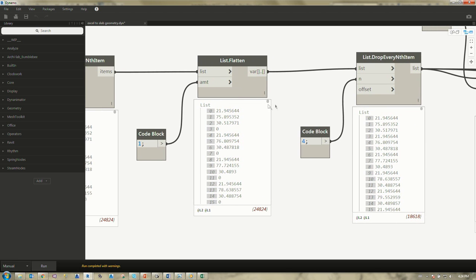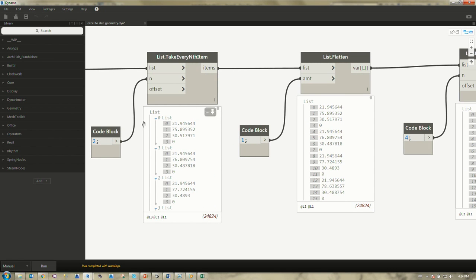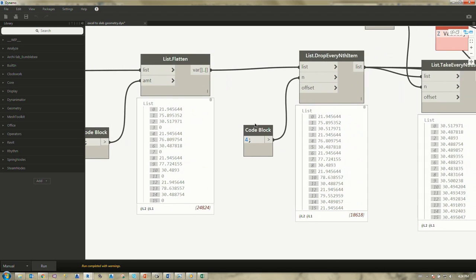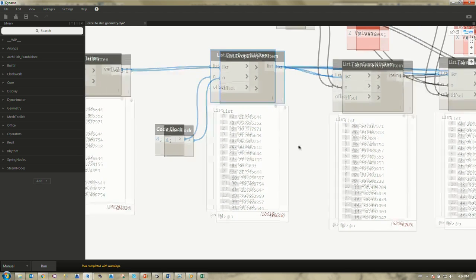That's why that exported. And so we flatten it one time, and now we have this non-sublisted list, if that makes sense. It's one layer down. And then we go through here, and we're dropping every item with this node, which means every fourth thing in this, get rid of it. So 0, 0, 0, all the way down.